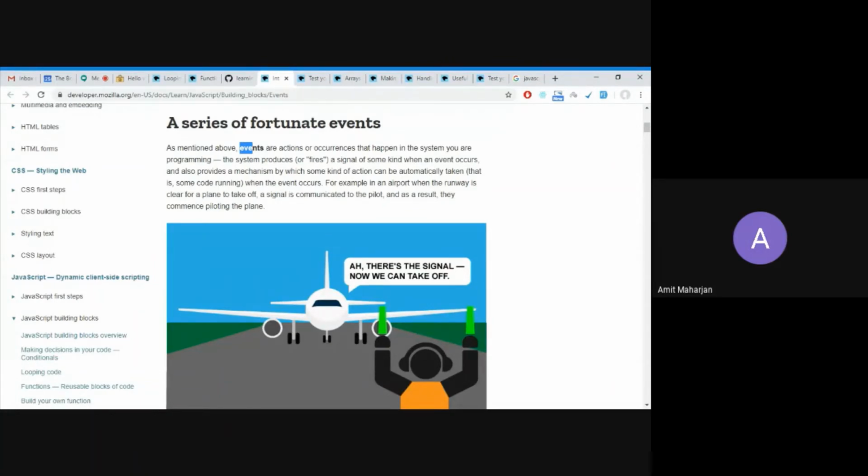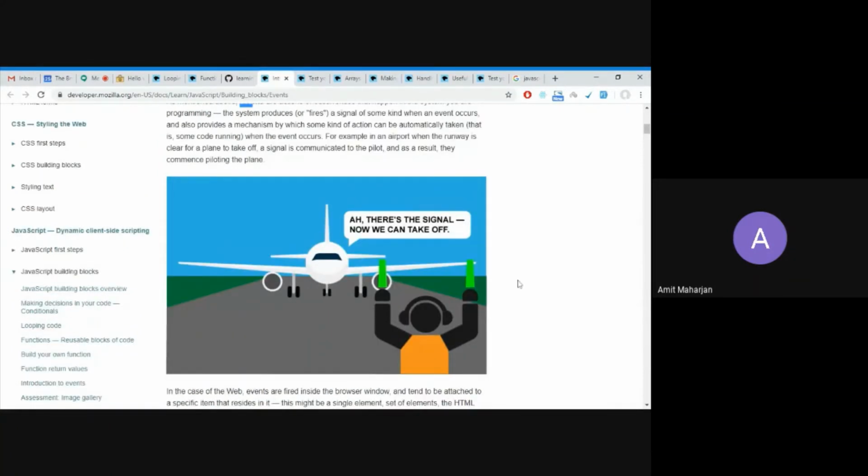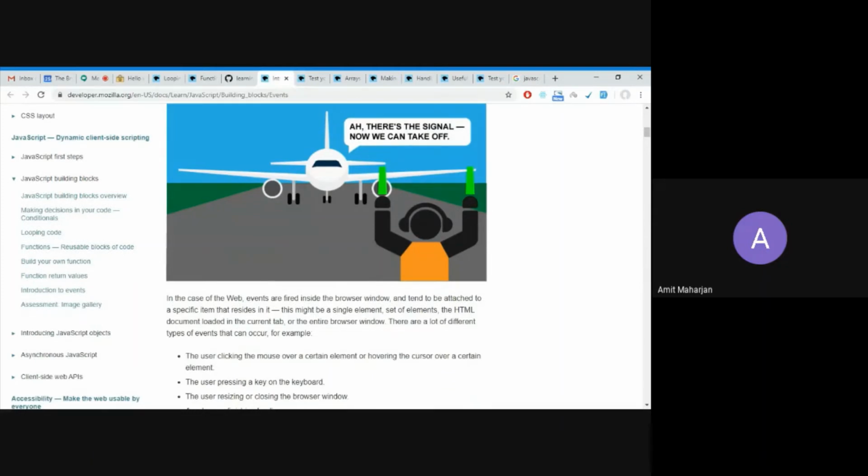So in this example, see, for example, in an airport, when the runway is clear for a plane to take off, a signal is communicated to a pilot, and as a result, they commence piloting the plane. So this means any action, any signals that you produce in your page, you can refer to as an event.